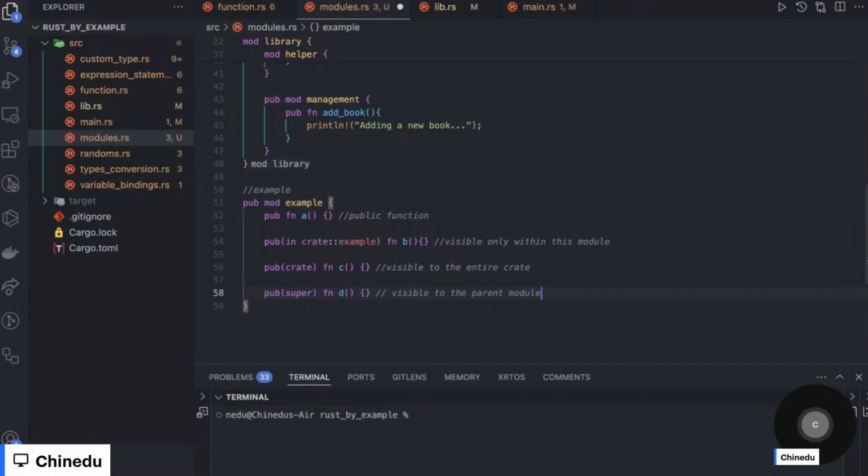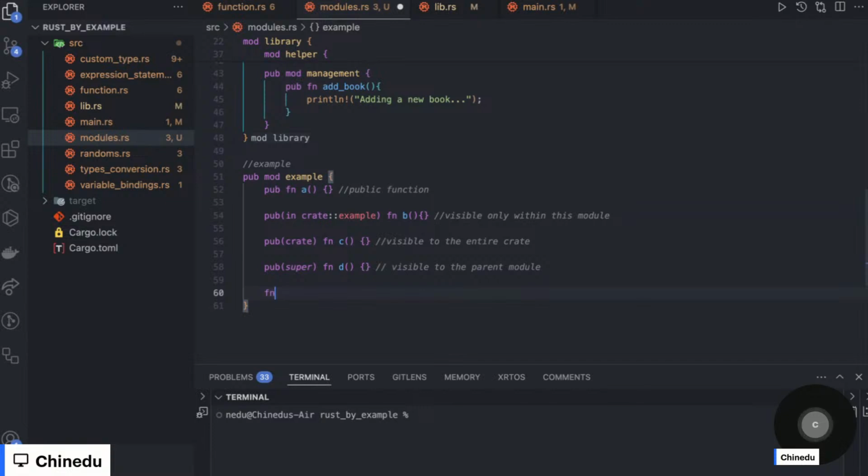And then this one will finally be our private function. So E, right? So it should be private by default. So this is private by default.